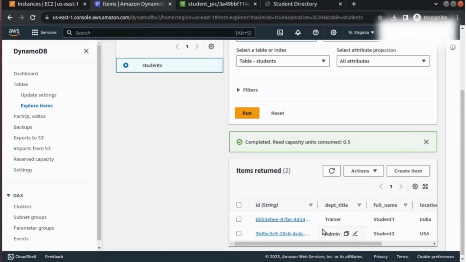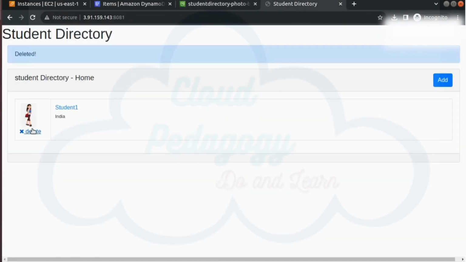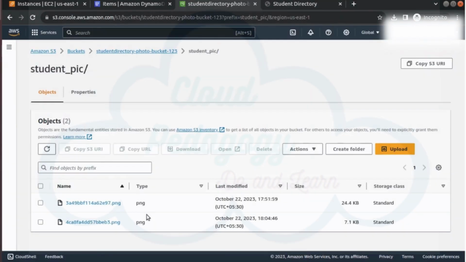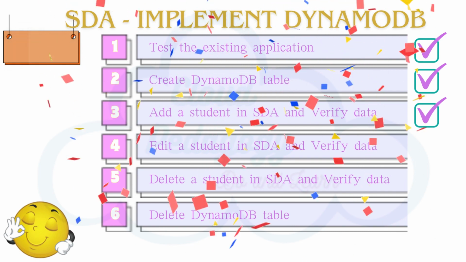It's really that simple for a lookup table like this one. Now, the student directory application will look up data from this table. Let's check in the S3 bucket as well. Here are the pictures that are uploaded by the student directory application. So, the photos and the data are successfully added when we add a new student to the application. Good job, you have completed task 3 as well.